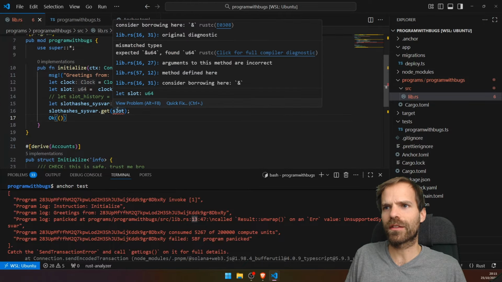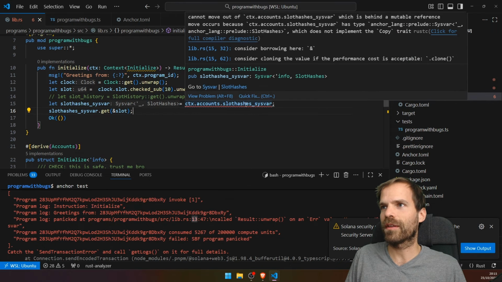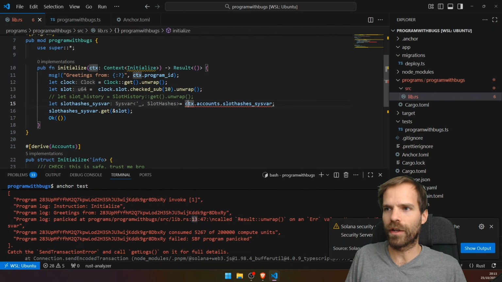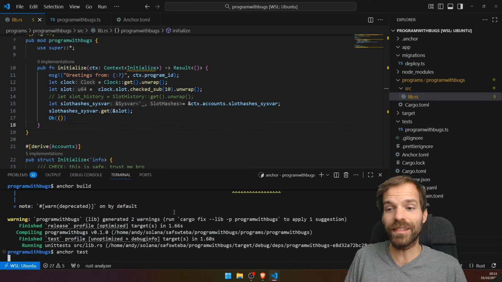So why can I not get the slot? Oh, because you need a reference, that's why. And then what's the problem here? Cannot move. Okay, fine, then you need a reference. But that should now actually work, no? Can I build again and then test again?